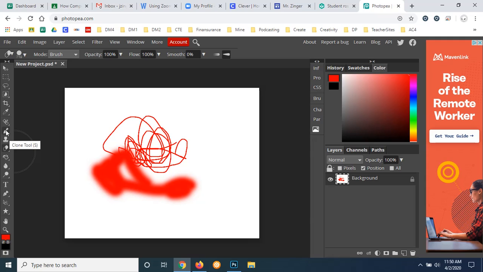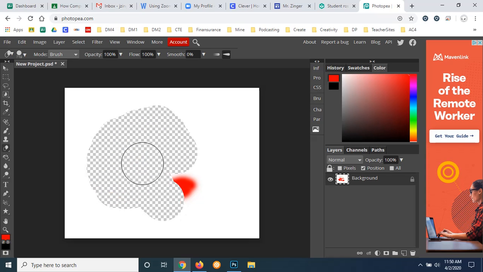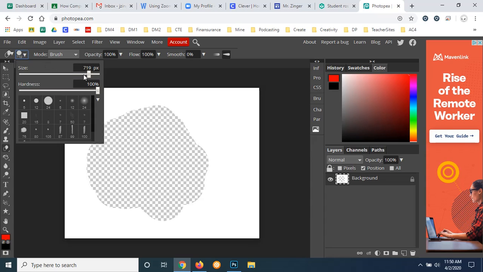Again, if I don't know what the tool icon is by sight, I can just hover my mouse over it and it will show me. But here I've got the eraser. I'm going to go ahead and erase this, and it's also erasing my white background and creating this transparency. The eraser tool, by the way, changes just like the brush size. I can adjust the size here. The hardness is the same, or sharpness.